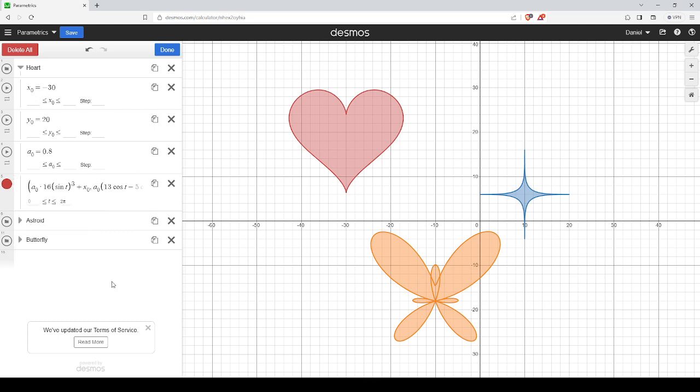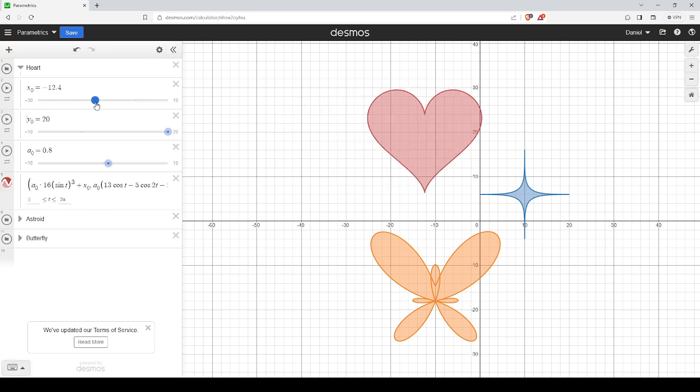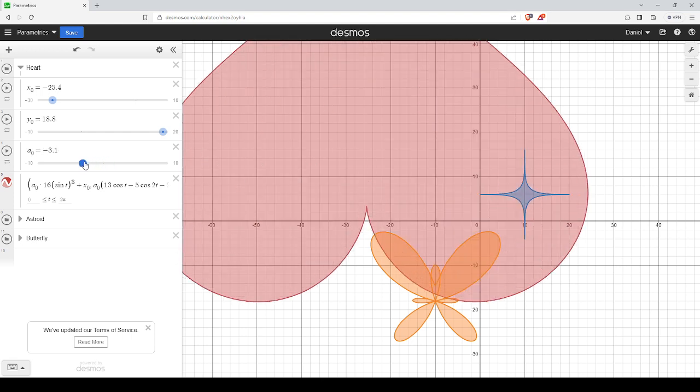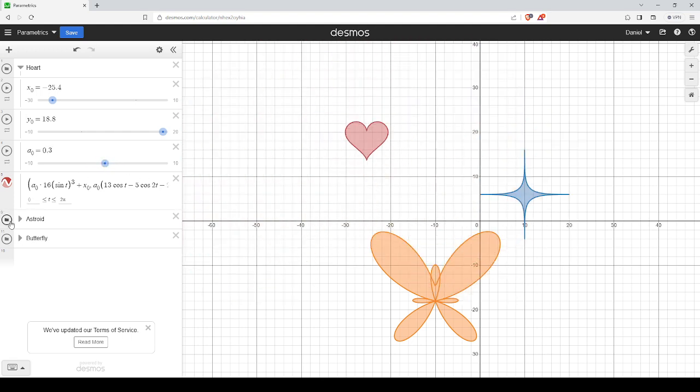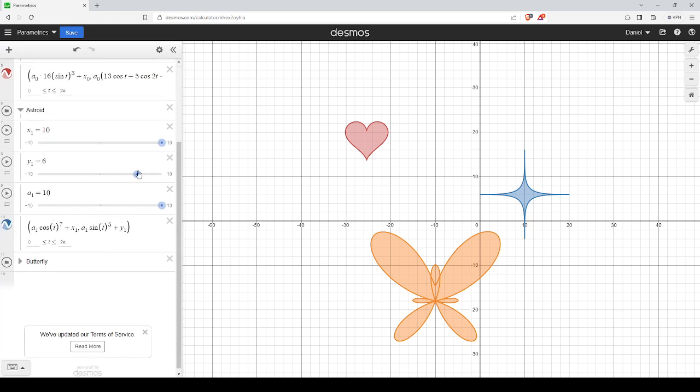And then other things are the usuals. You can translate them around like this. You can also scale them, make them bigger, make them smaller, and they all come with the same set. And so they are in rectangular coordinates, so you can mix them with your conic section equations, mix them with your linear equations. Do what you want with it.